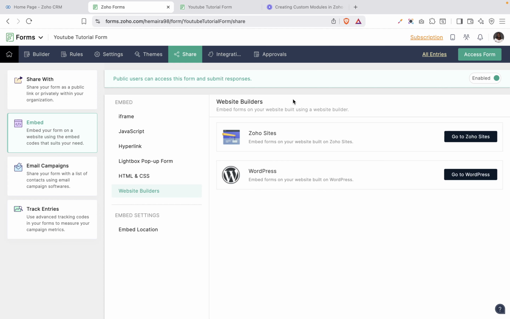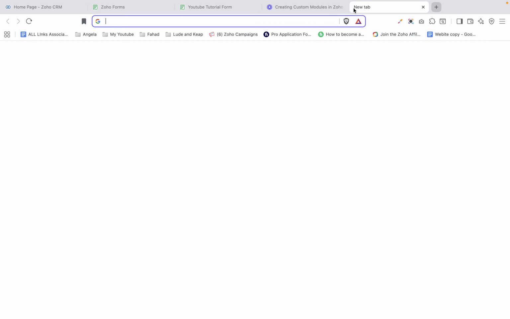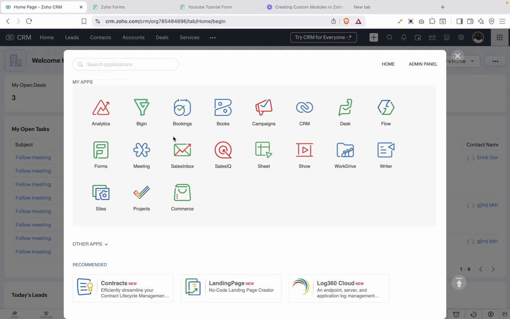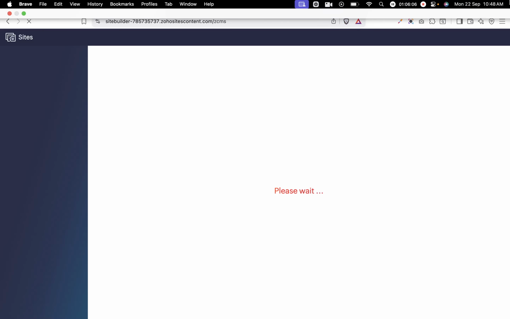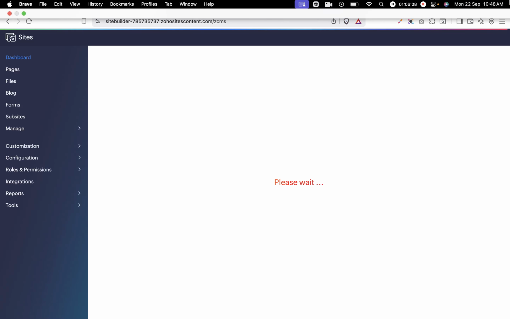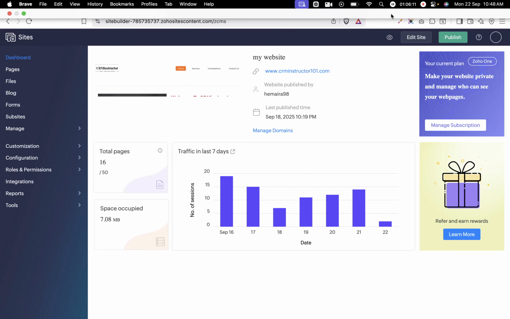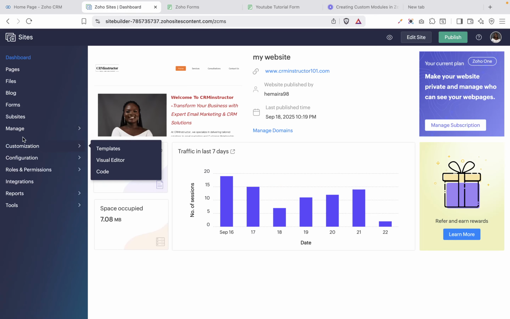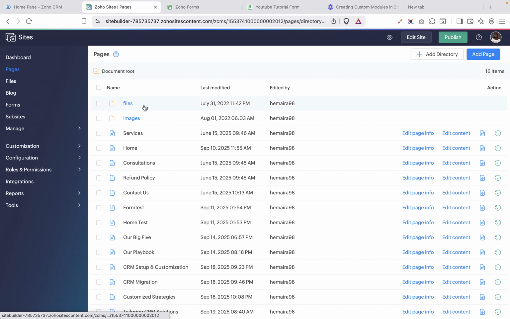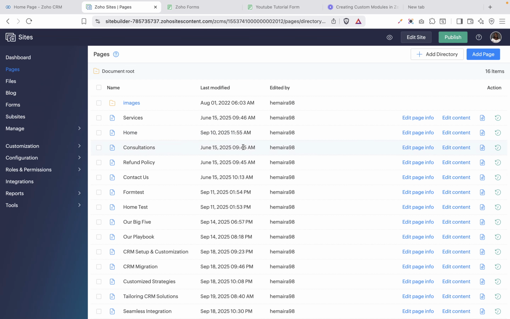So let me log into my Zoho Sites. So I am in my Zoho Sites already. I'm just going to go into my pages, and I want to choose a page that is dormant. So I'm just going to pick something. Let me pick this. So I can decide to pick this, and let's edit the content, and it's going to take me to my page.